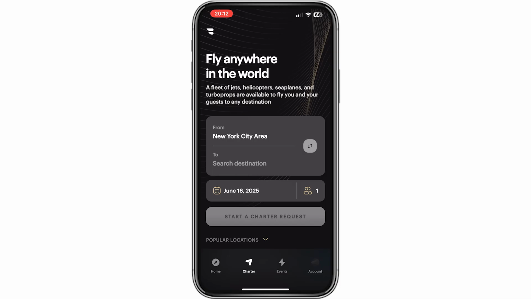With Blade. And seriously, trust me, the Blade app is an incredible app where they will fly you anywhere in the world and they will bring you to the destination where you need to be. So I will show you an example.